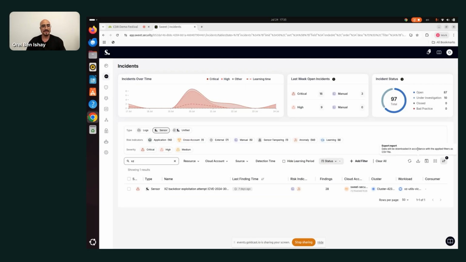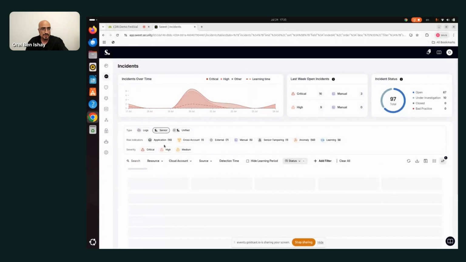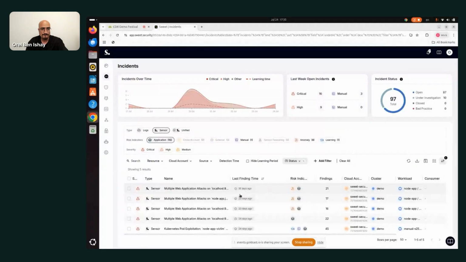In the next use case, you will see our application detection and response mechanism in action. It's a simple scenario, but one that is very hard to detect. An application layer attack against an exposed web service. So a filter for the sensor, and then the application tag. Cool.